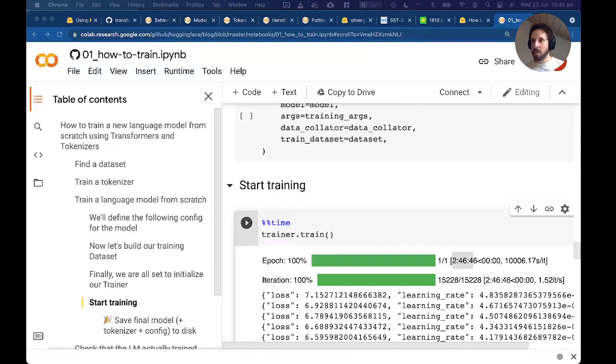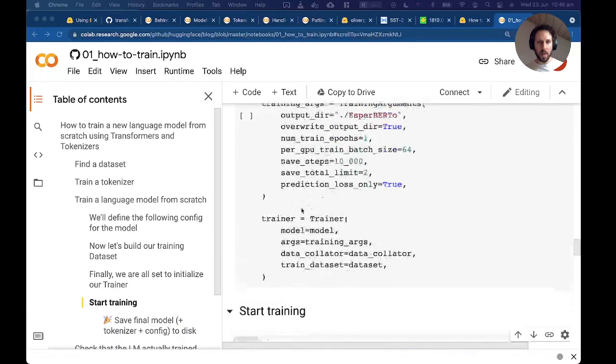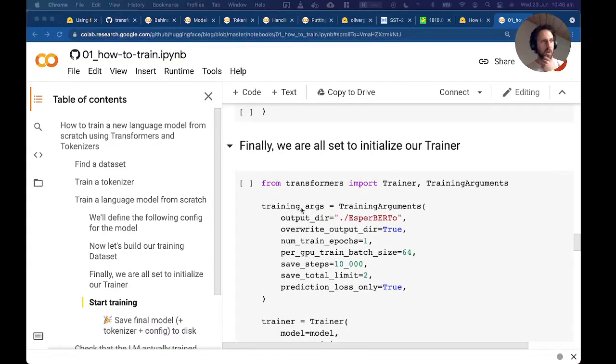Okay, so let's see. Where were we? We have looked at how we can. Another question. Can we change the config parameters of a pre-trained model and use it? Yes, but with some caveats. So, for example, let's think about what can we change and what can't we change.